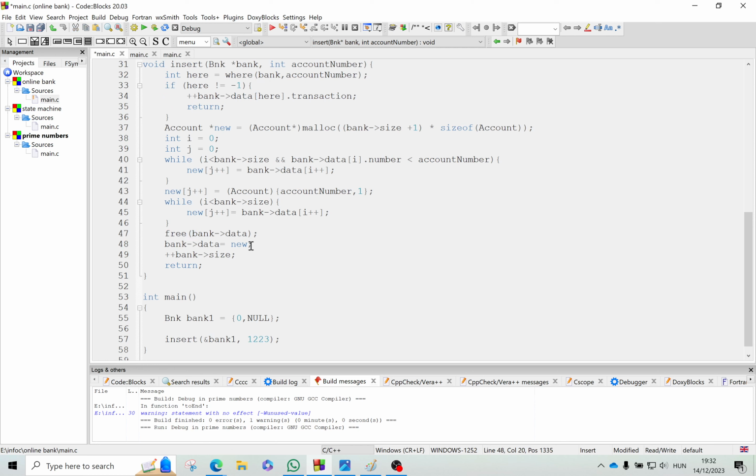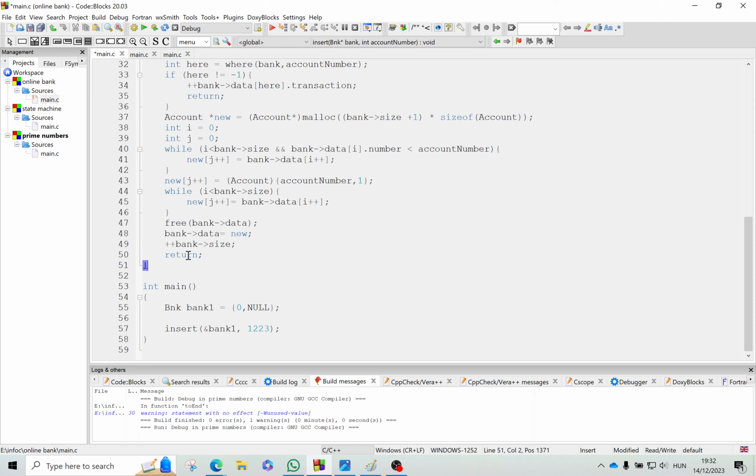Then we need to free the old array with free bank data, and make sure that bank data will be equal to the new pointer that we just created, which now contains the old list, the new account and the new account number, and it's sorted. And obviously because we change the size of the array, we also need to add 1 to the size, and then we can return.